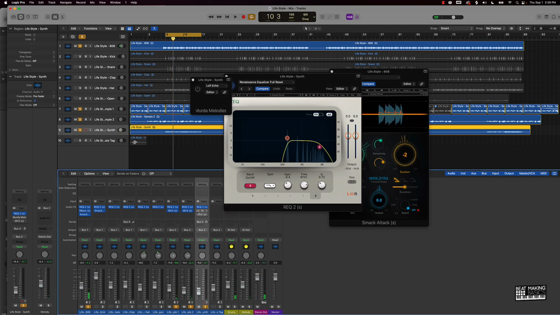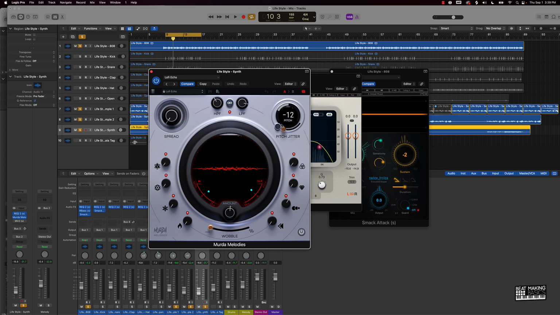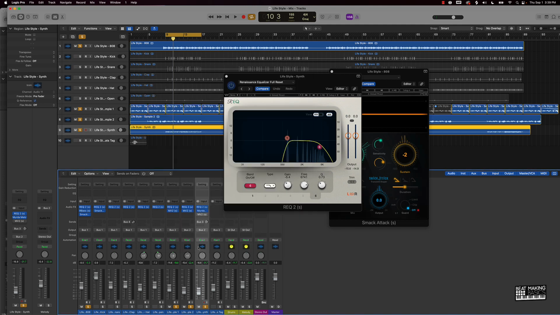And then when I took this Murder Melodies plugin, actually this lo-fi echo did a lot to it because it has a pitch. It pitched it down an octave in some of it, and then I got this. And I felt like that really did add to it, just having that other tone under this high-pitched synth.